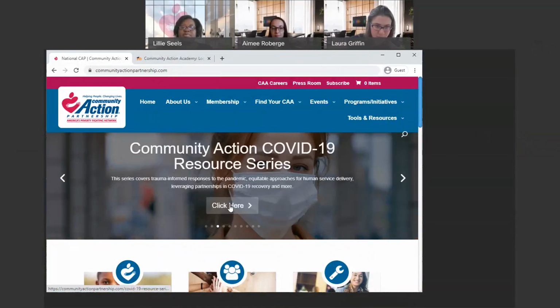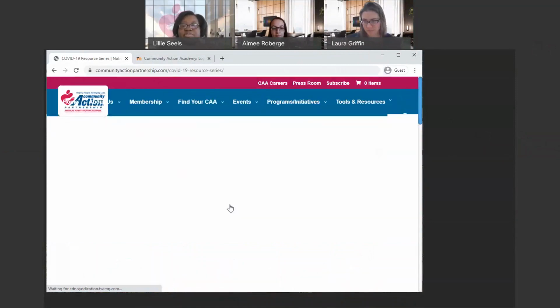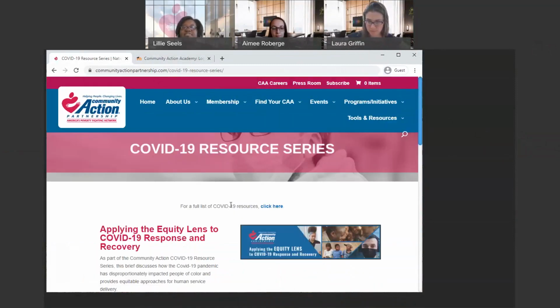So we are going to start with the COVID-19 Resource Series. When you look, you'll see the slider. It's the third slider. You can click on that.